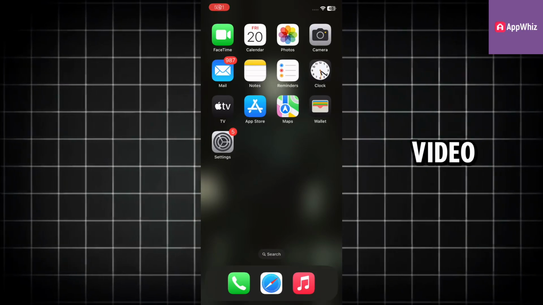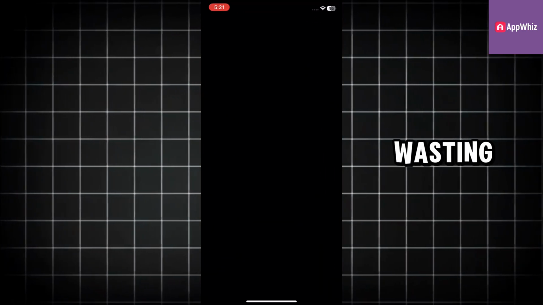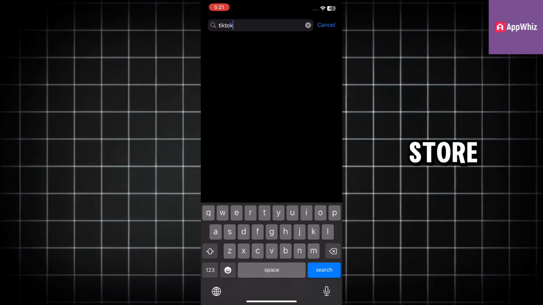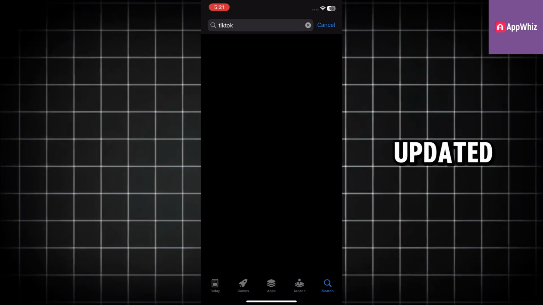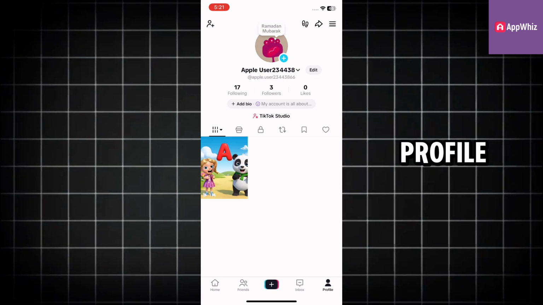In this video, I will show you how to share your TikTok profile link easily without wasting any time. Let's get started. First, go to the App Store and make sure your TikTok app is updated to the latest version. Once the app is updated, open TikTok and go to your profile.